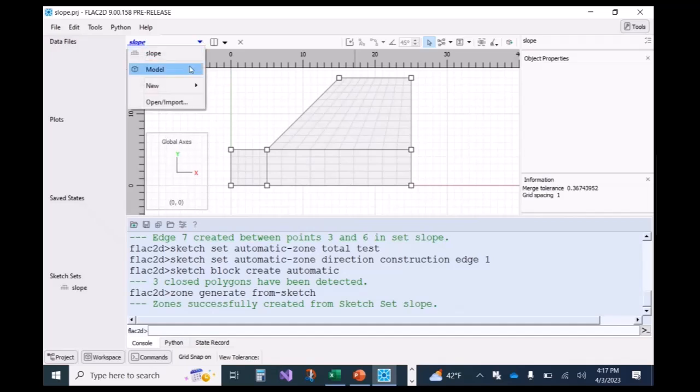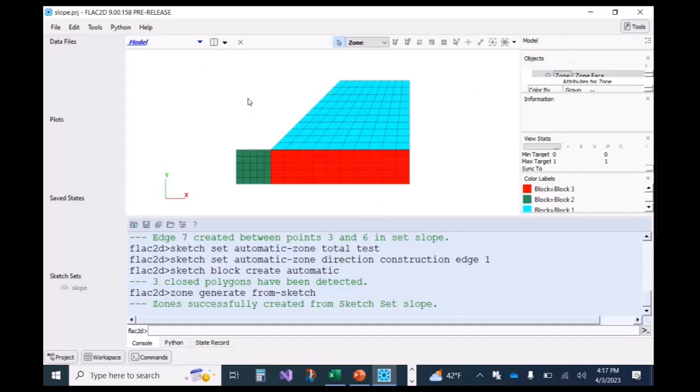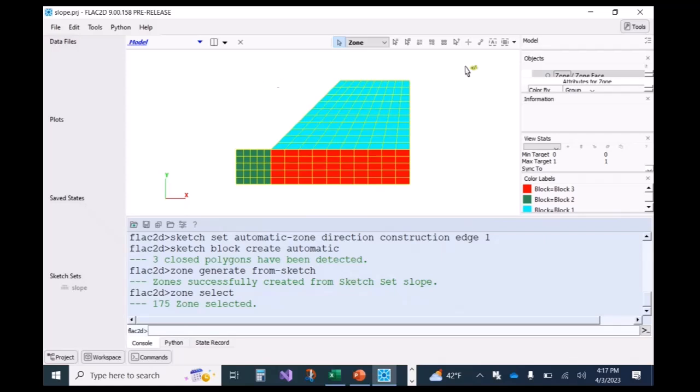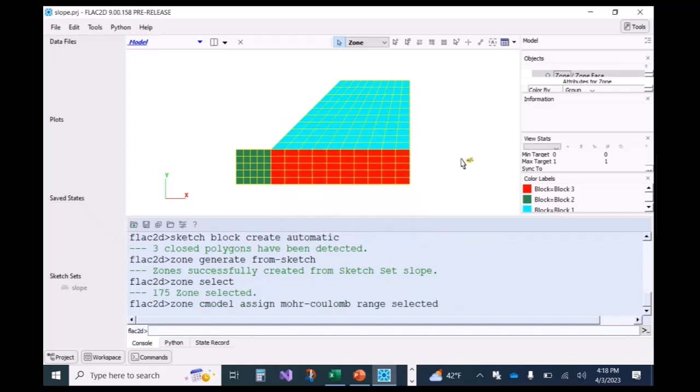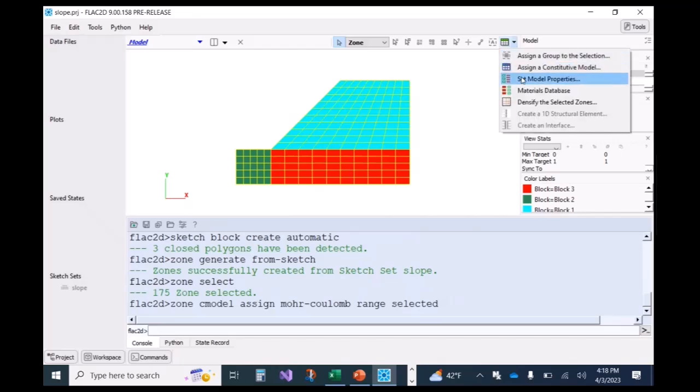Okay, so I'm going back to the model pane here. So here's where we can assign a constitutive model. So Control A to select everything. And go up to this rightmost tool and say assign a constitutive model. So here you can see all the constitutive models, but we're just going to go standard. And everything's still selected. So we go in here and say set model properties.